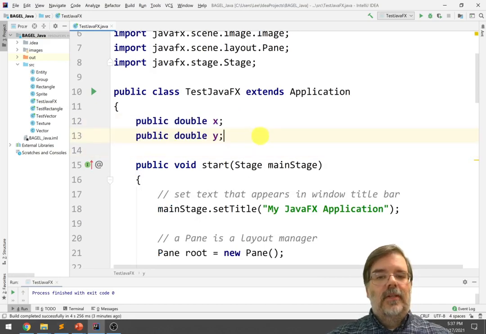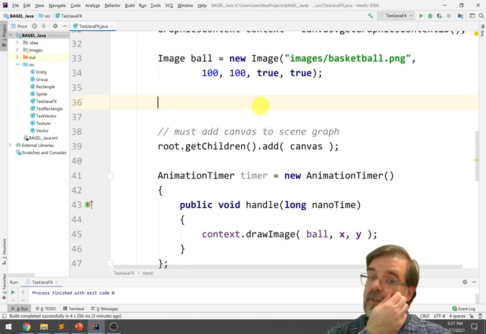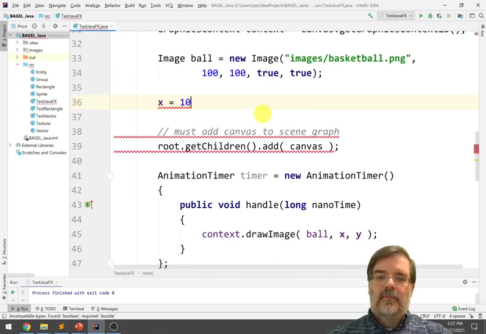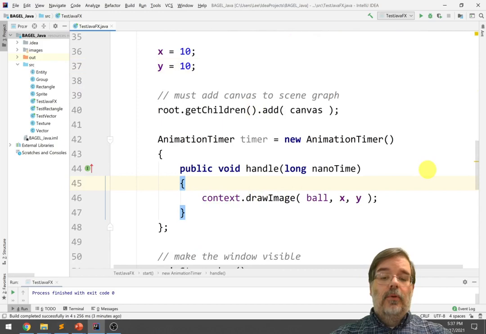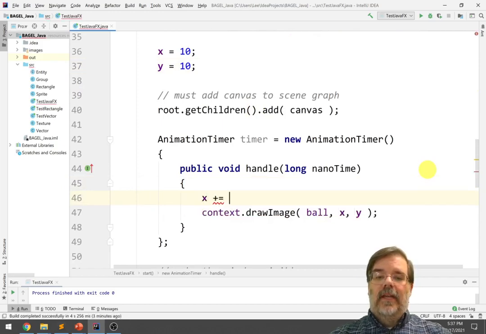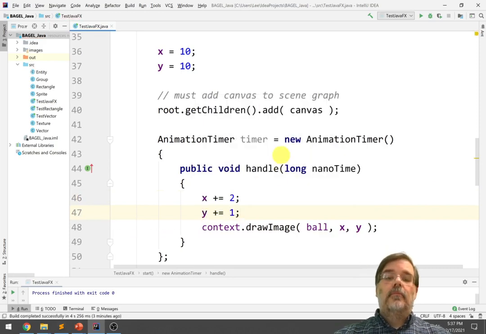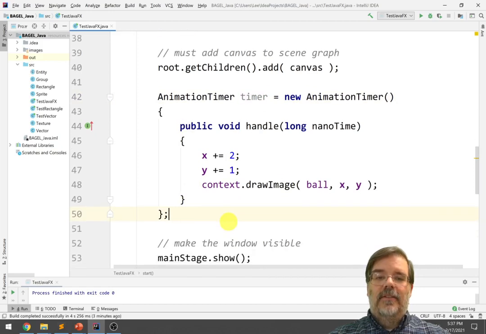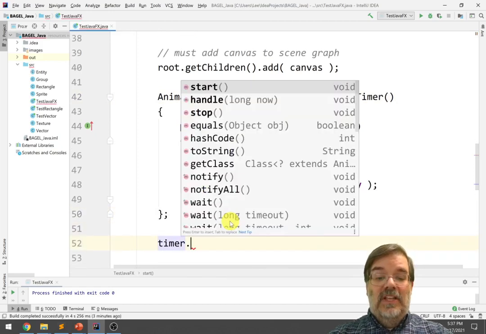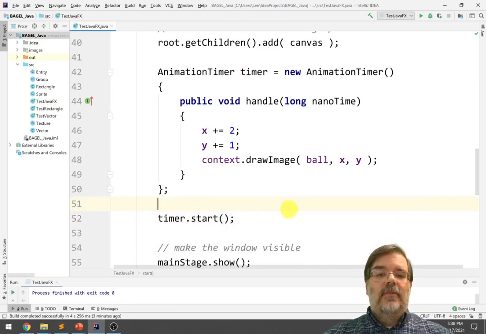So I'll create some variables right here. And then, before I actually get started with the timer, I'll set the starting position. Maybe I'll start at 10, 10. Kind of random. And then when the program runs, maybe I'll add 2 to x, and I'll add 1 to y. All right, so now timer is an object which will run this code 60 times a second. However, I must also tell the timer to start. Right? So, I think that's everything we need.